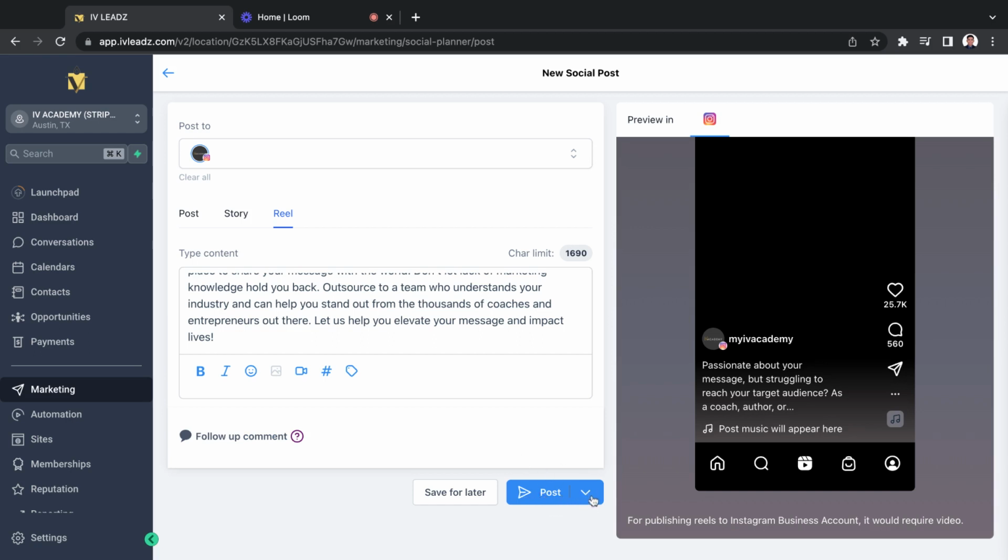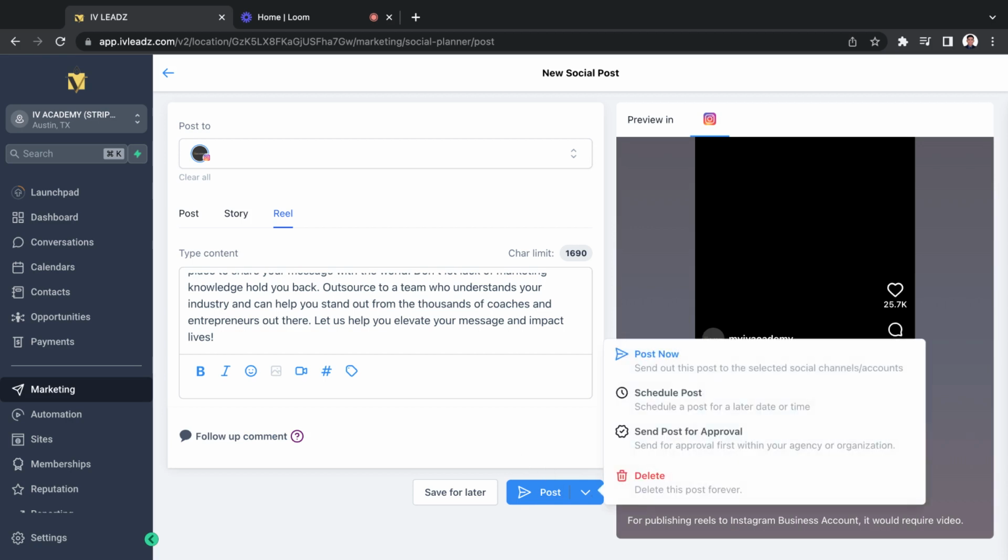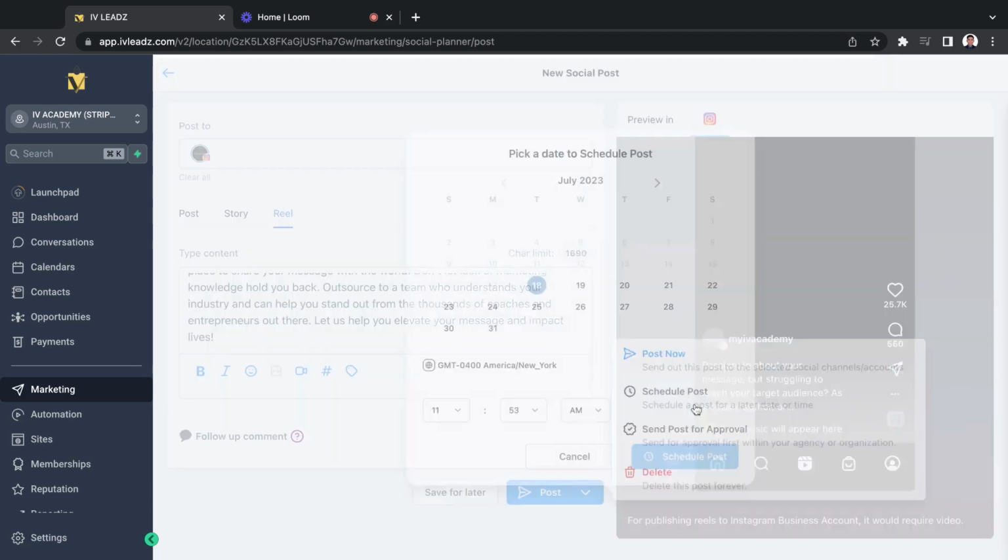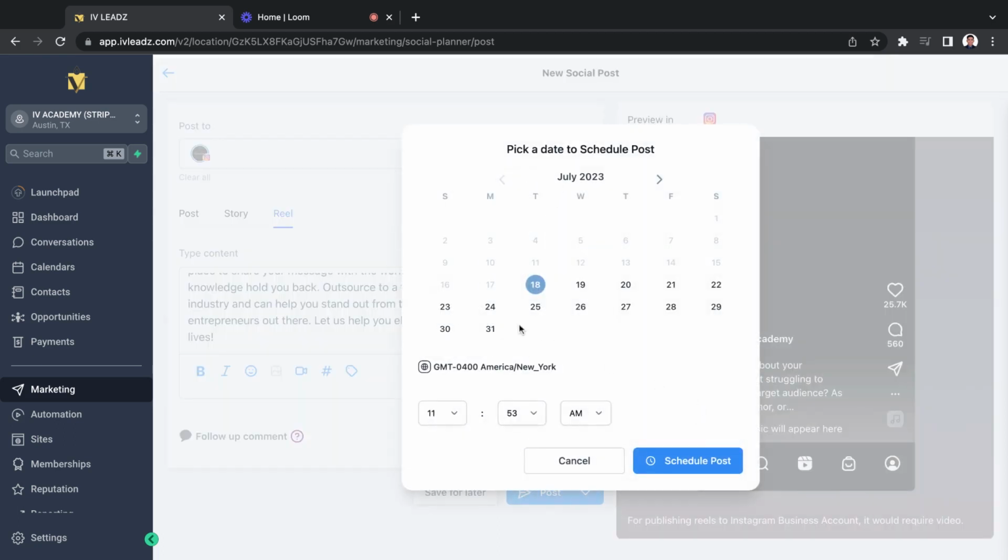If you want to post that right away or if you want to schedule that, you can click on this drop down menu and then choose schedule post. And from here, you can pick a date and time to schedule that. And once you have decided on that, then just click on schedule post, and there you have it.